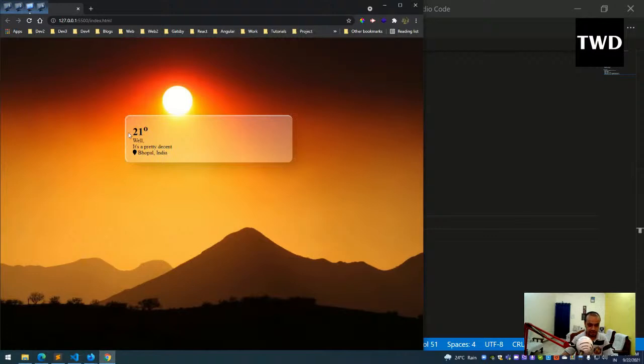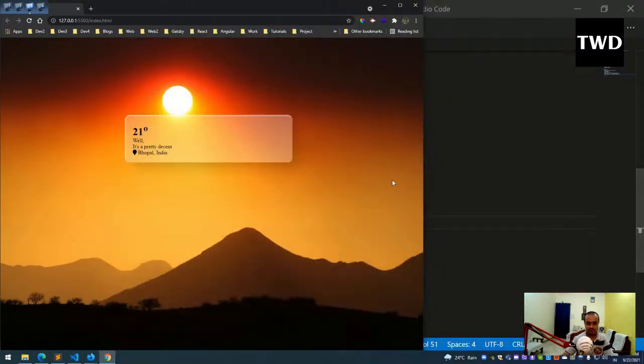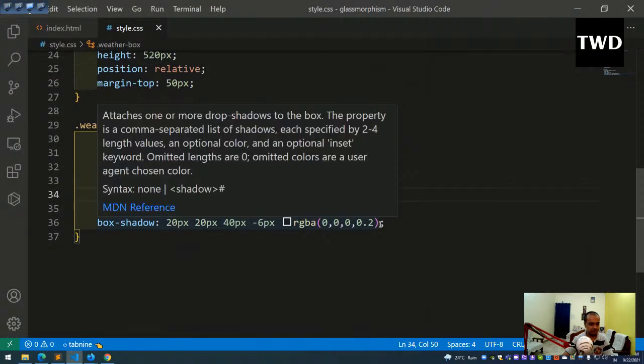See this thing, this is coming from that border left and border top. Here also you can see this. So this kind of thing is the glassmorphism look. It sort of looks like the light is coming from the background. Okay, so box shadow is done.